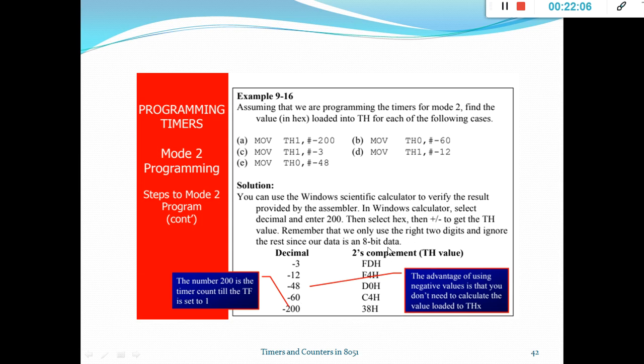These are the values. So you can write in terms of decimal also. MOV TH, #-60 means it is nothing but MOV TH, #0C4H. MOV TH1, #-3 means it is nothing but MOV TH1, #0FDH. Same thing for minus 12 and minus 48.